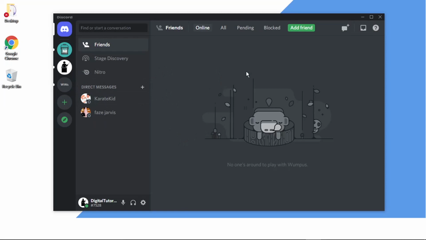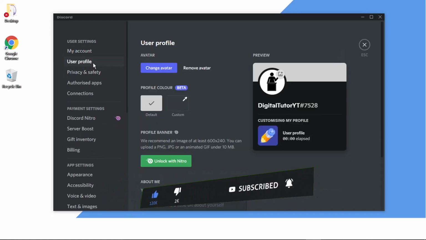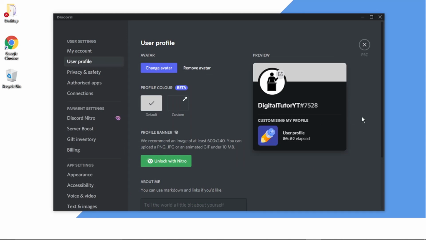And it's actually very simple to do this. All you want to do is come down to the settings icon. That's this gear icon down here, which is by your profile details. Give that a click. Then if you look at the menu on the left hand side, click the second option down, which says user profile. This is where you can add your profile information and your bio.